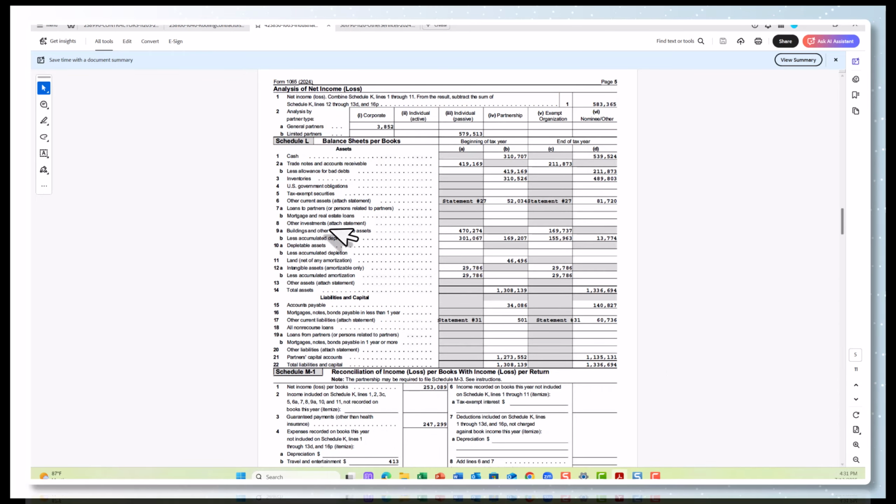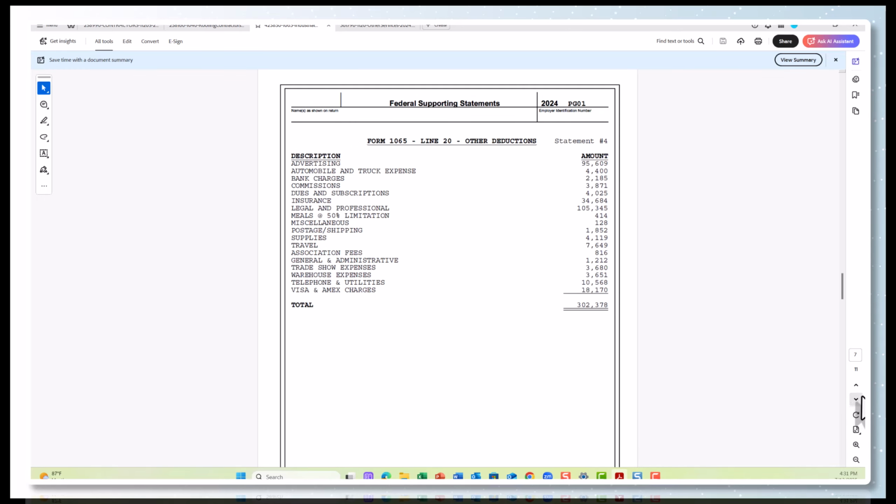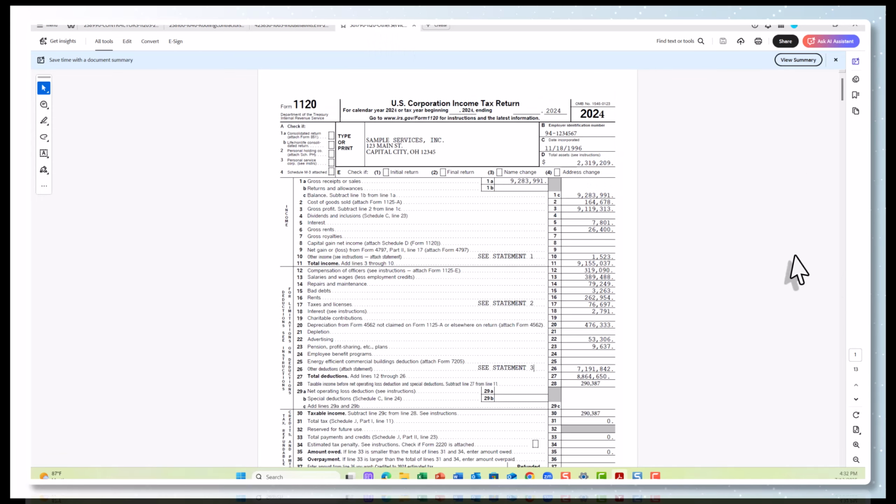The balance sheet will have similar but a few different accounts, and it will have Form 1125A. Officer compensation for the partnership is represented a little bit differently as a guaranteed payment to partners. And other deductions is typically included on Form 1065. The C Corporation has a very similar chart of accounts with a few exceptions, particularly around income.